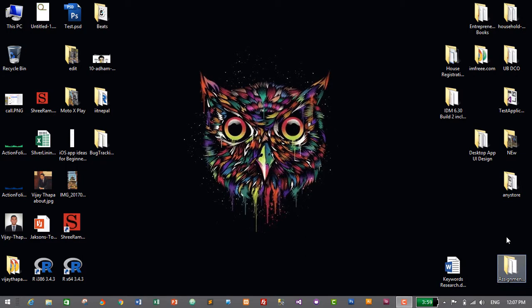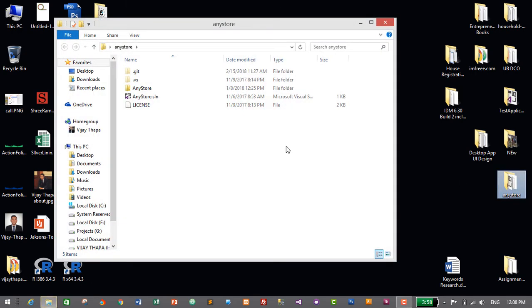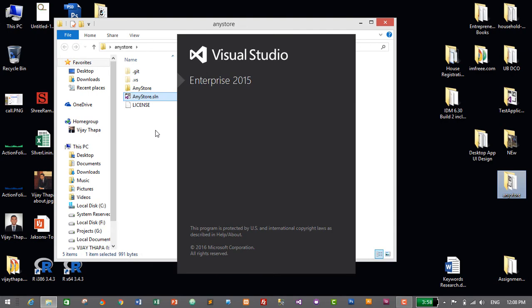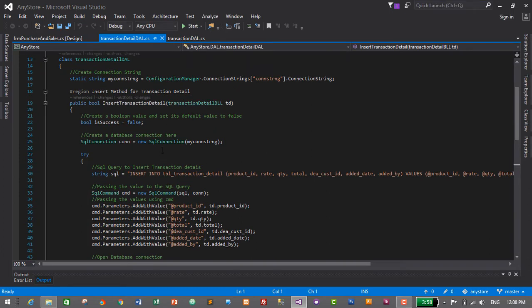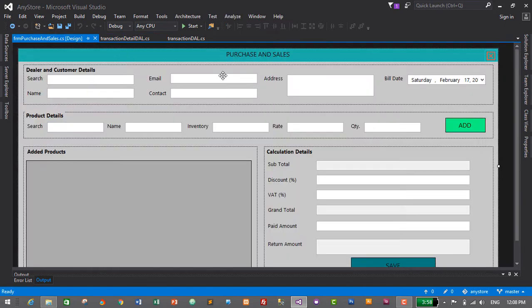So first of all, we will need to open our project, which is any store. For me, I have kept it on my desktop, so I'll just open it and open the project solution file in Visual Studio. So this was the data access layer and methods to insert transaction detail. Now let's go to our design. So this was the purchase and sales form design.